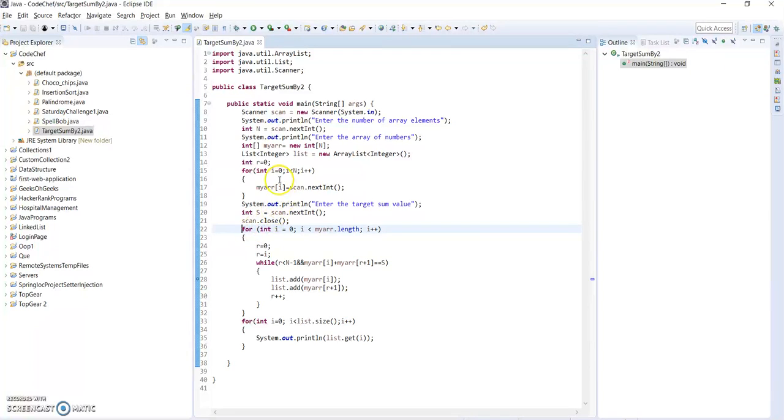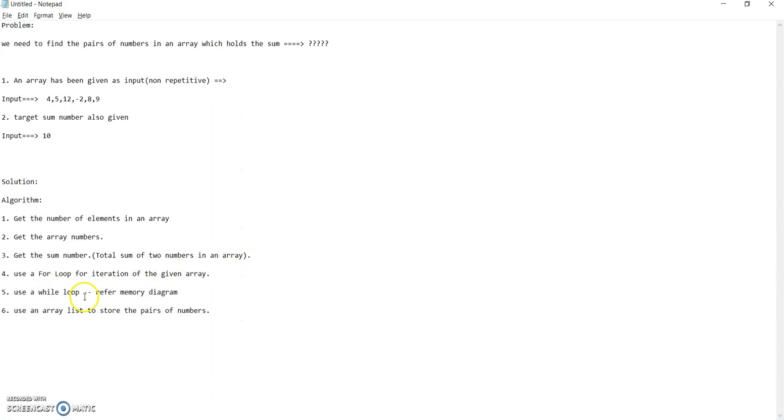I have stored all my values in my array. Now I will iterate with the for loop. Initially I am declaring it as 0 up to the length of my array, and then incrementing that value. And then I am declaring one variable called r, the reason for which I'll tell you later. Then what the algorithm says: use a while loop, refer to my diagram.